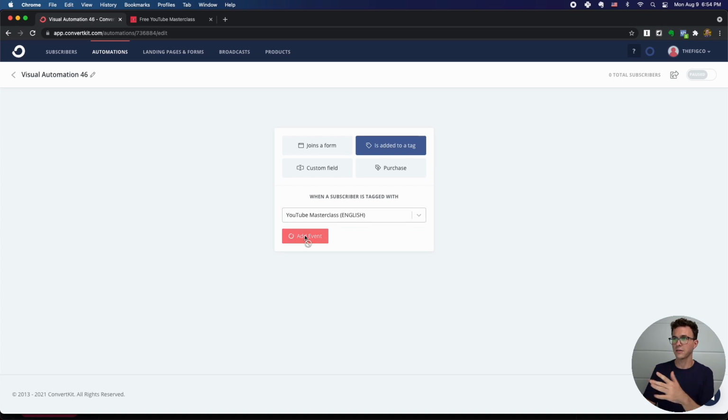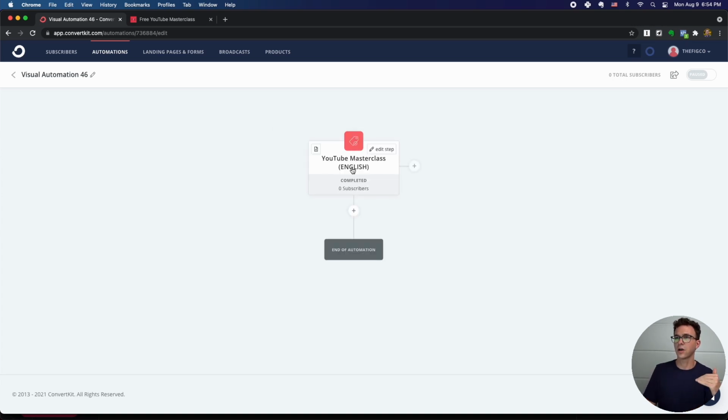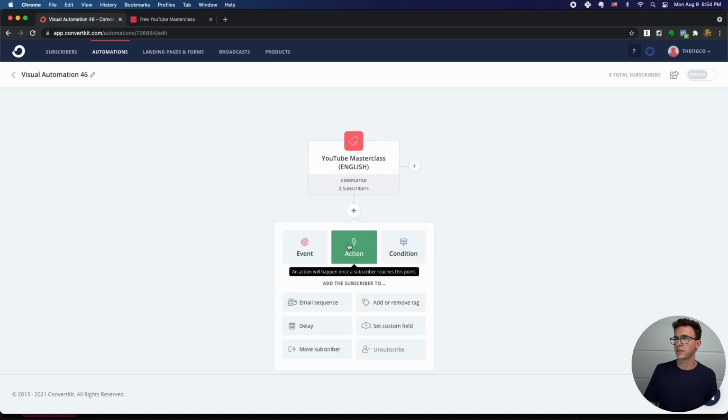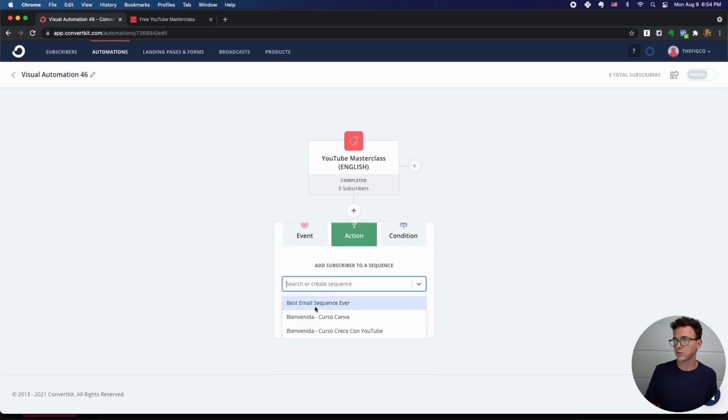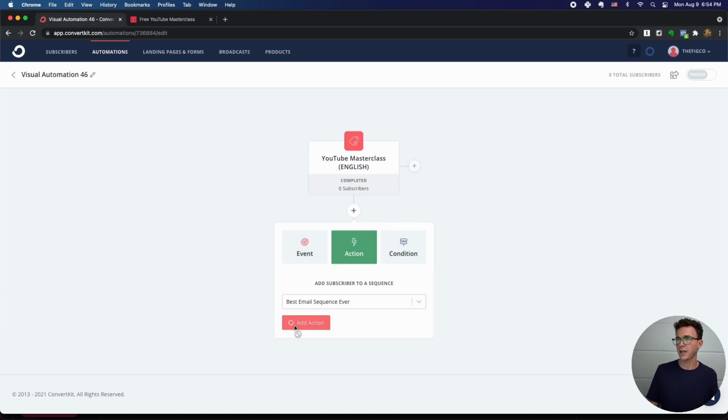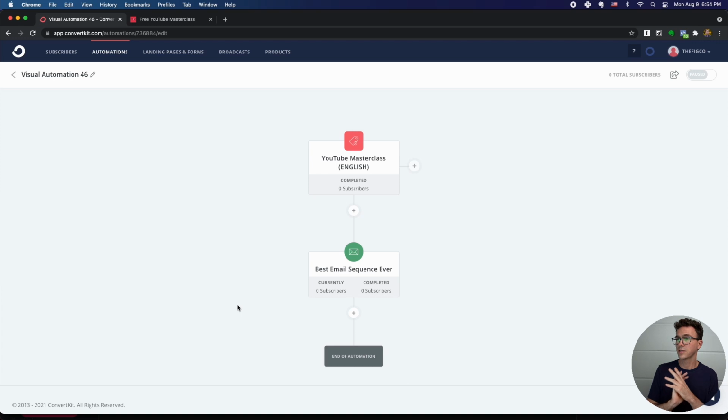And then you click on add event. So this is the thing that kicks off the automation. Then what you want to say here is, what is the action? Do you want a delay of, hey, wait 5 hours, then start? Do you want to add a tag or remove one? Do you want to start an email sequence, which is obviously what we want to do here? And then we're going to want to click on best email sequence ever and then add action.